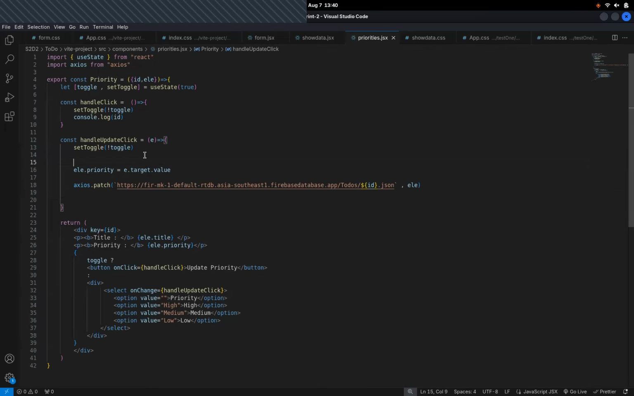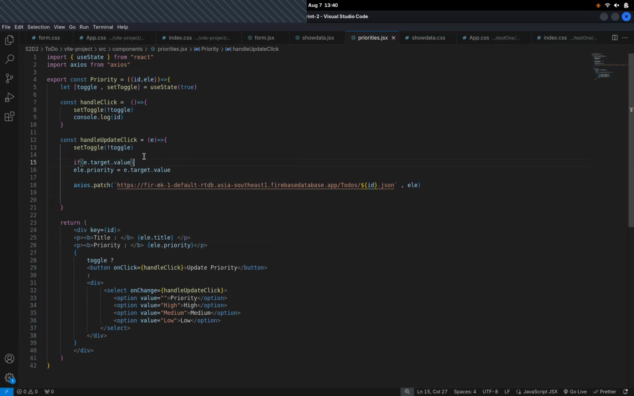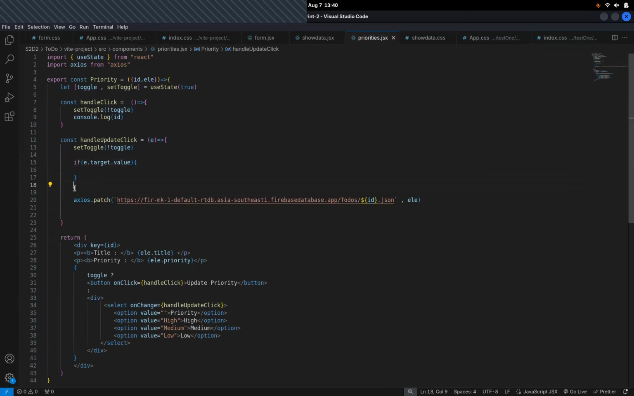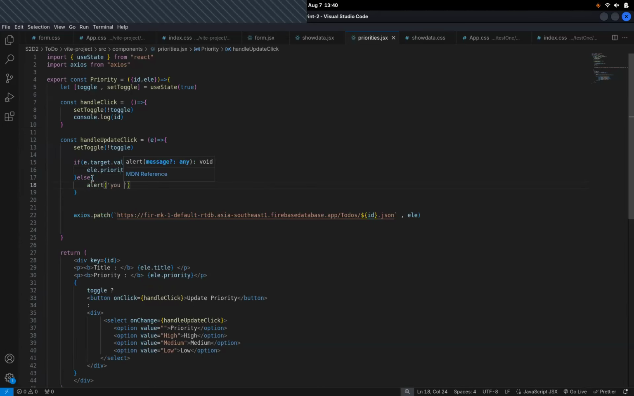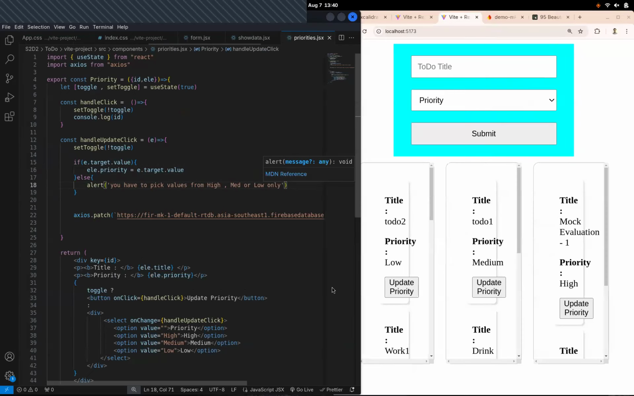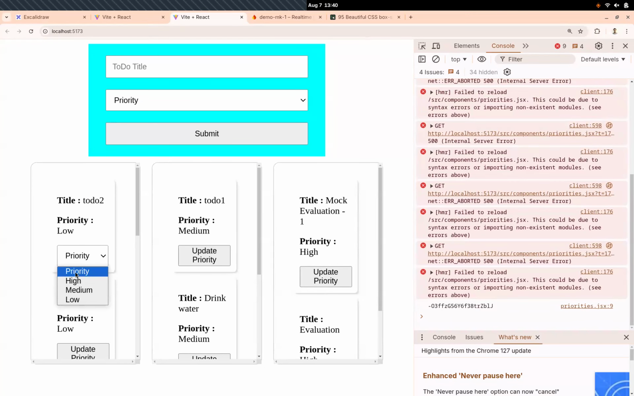So before we do that, now make sure you're doing a quick check key that value is not empty. So if target dot value, matlab if it's not empty, then we are doing it, right? We are doing it, else we'll throw an alert key. You have to pick values from high, medium, or low. Right? So in case they pick priority, they might get an issue. So let's say if I click on update, if I click on priority, if I click on priority again, right? So that should not happen, right?